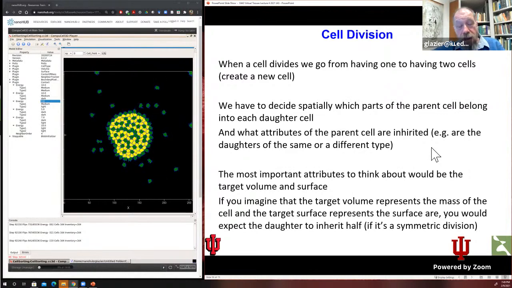And the second thing we have to do is to decide what the properties of the parent and of the two offspring cells are. At the very least, if the target volume and the target surface area represent the mass and the membrane area of the cell, we probably want to divide the target volume and the target surface area by 2 when the cell divides. Otherwise, we've effectively doubled the amount of material when the cell divides. That's assuming the cell division is symmetric. In most cases that we're going to deal with, cells divide equally, but not always. In early embryonic development, you get a lot of asymmetric division where one daughter cell is much bigger than the other.